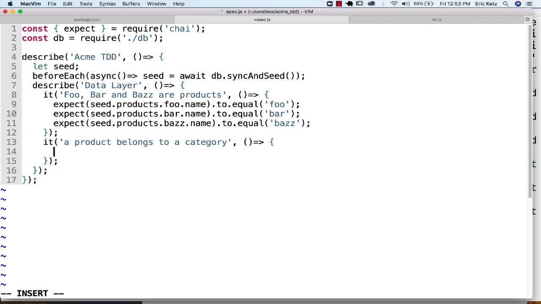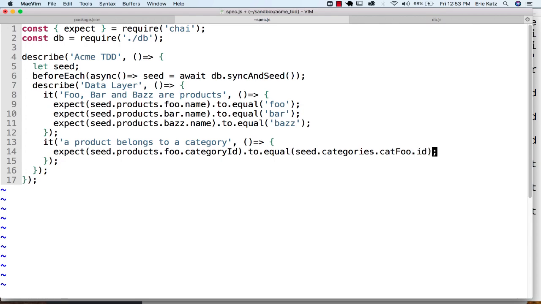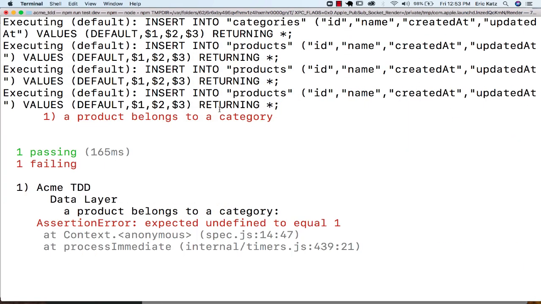And here again, we have our seeded data, so we can end up writing an expectation and say, hey, look, if we look at seed products, foo, and we're going to be looking at the category ID, right? We expect it to equal the seed categories, and this is going to be cat foo ID. And we might get lucky, actually, that this will actually pass, but no, in fact, it doesn't pass, right?